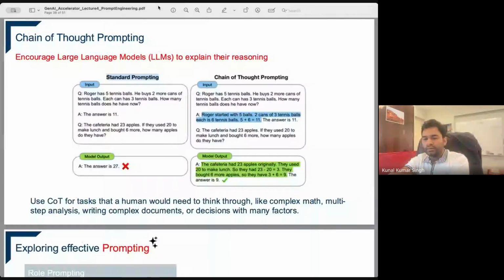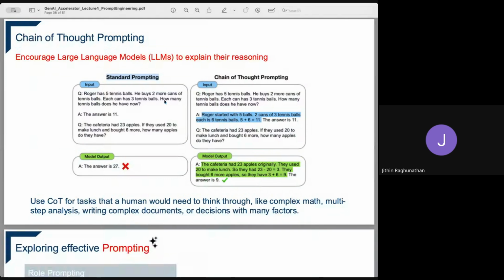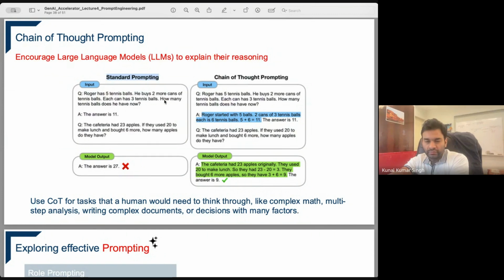Jitin, one question here. Is prompt engineering also covered in academics or not? This chain of prompt engineering, everything he's covering, is it covered in academics or not? Let's say I'm doing ML.